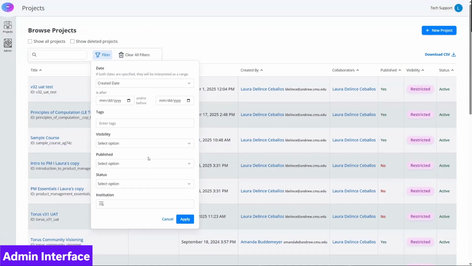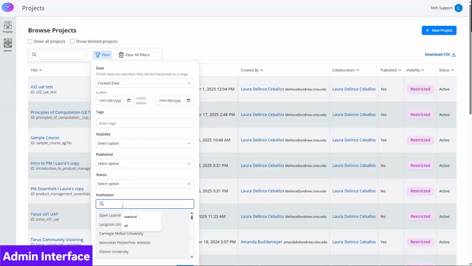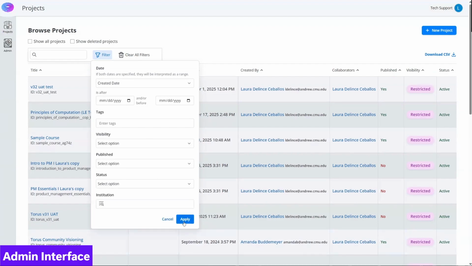whether a project is published or not, whether it's active or deleted, and I can also filter by institution from a pre-populated list. And if I wish to search this list, I can also do so if I start typing. Once I am set on my filter criteria, I can just click on apply and I should be able to see filter results.